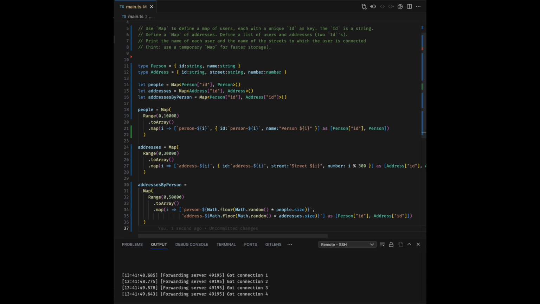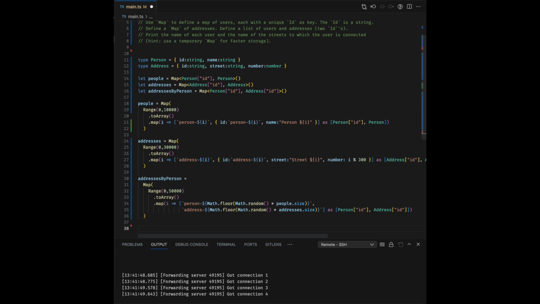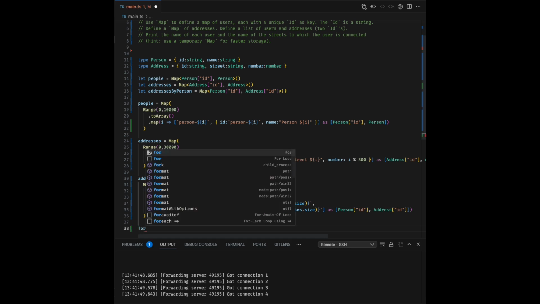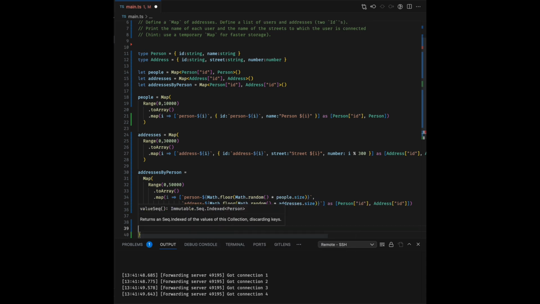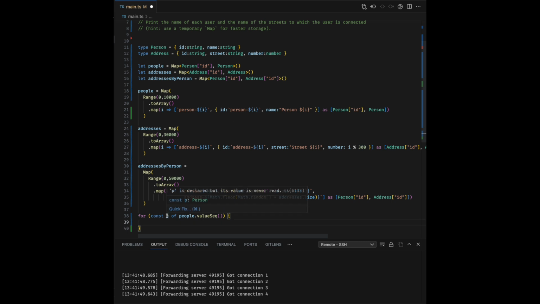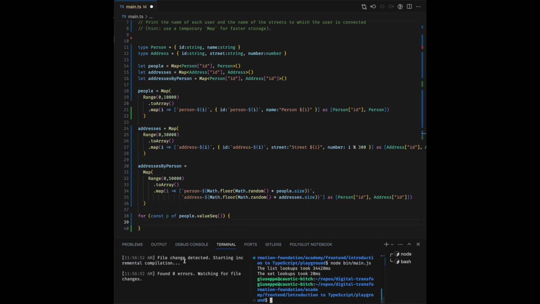Okay, now let's print for every person the addresses of this person. So, for person P of people, actually dot value sec, because I just want to have the actual people. So the type of P, let's check very quickly. It's person. Okay, very good. Now we want to find all the addresses of this person. Very good.